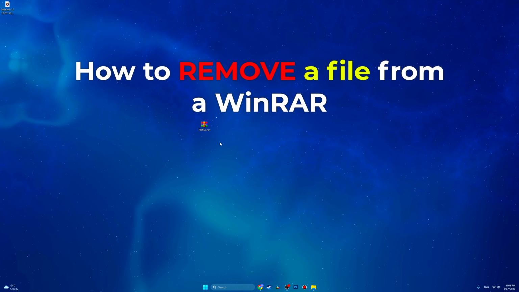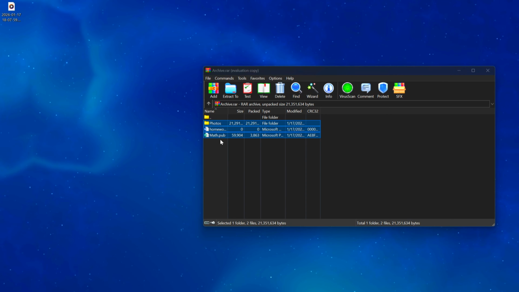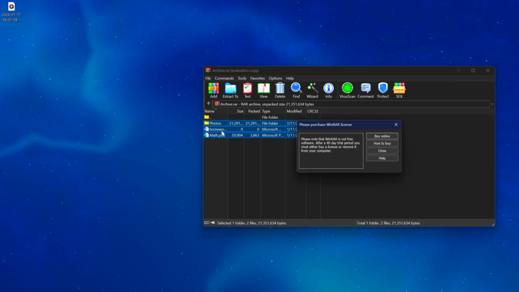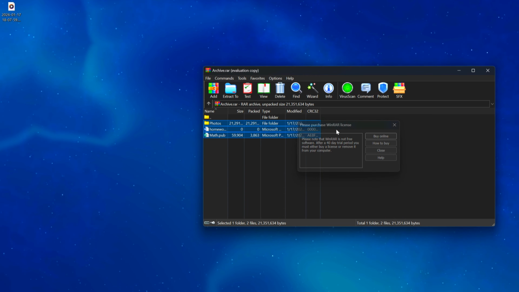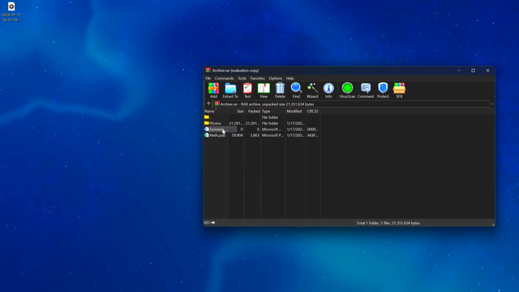How to remove a file from Winrar. Here on my desktop I have an archive, let's open it, and here I have the three documents, a photo, a Word document named homework, and another document named math. And let's see how can we remove one of these files from inside this archive document from Winrar.